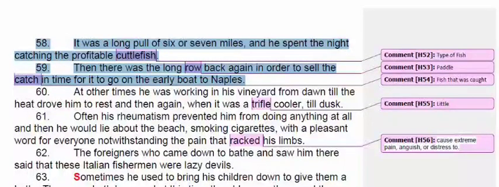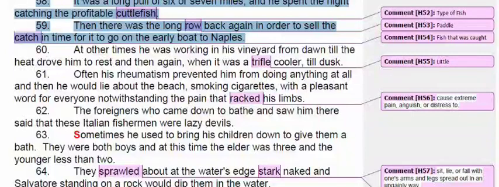Now, cuttlefish is a type of fish which is in demand. People buy this breed too often, and so Salvatore had to first of all travel 6 or 7 miles far away from his home into the deep sea. Not only that, to catch this breed, he had to spend nights on the sea. Then there was a long row back again in order to sell the catch in time for it to go on the early boat to Naples.